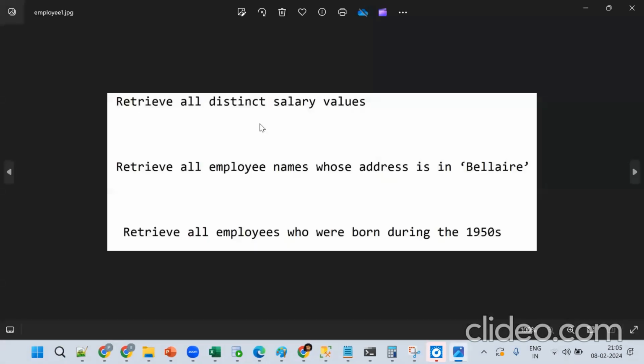So see what happened. Read all distinct salary values. Now tell me how to get only distinct salary values. Select distinct salary from employee table.